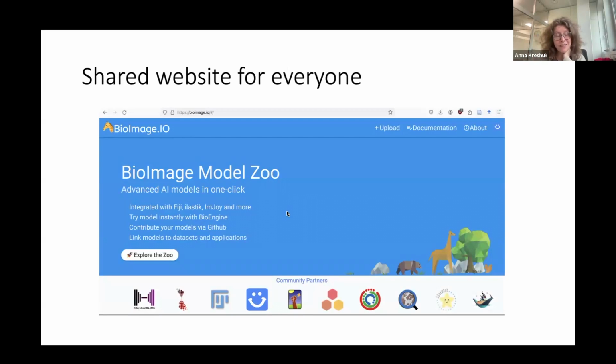And in here, you can see a listing of the community partners. I'm not sure if this image is completely up to date. There are probably more partners now. We have a little carousel. But all these partners can actually run models that follow the specification that we have defined.